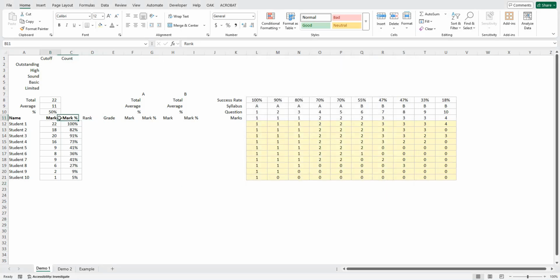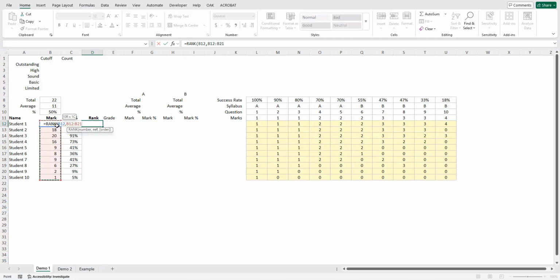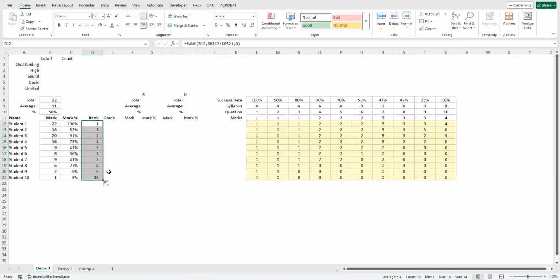And the next thing we'll calculate is the rank. The way we can do this is there is a function in Excel called RANK. I just take the mark that the student got, and then I reference all of the marks, and I lock that reference, and then I want that rank to be descending. That way the person who got the highest mark gets the lowest rank, and so on. And yeah, here we go.